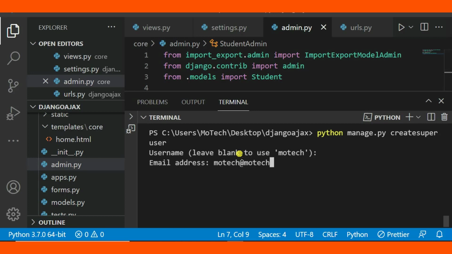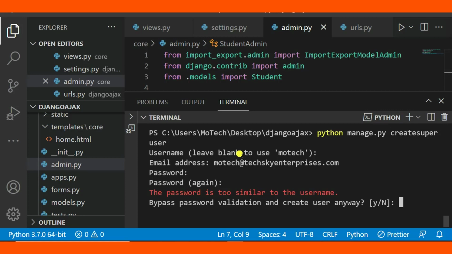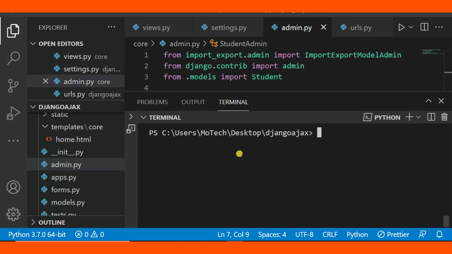Okay, motec@TechSkyEnterprises.com, so let me say TechSky enterprises.com, and the password is motec1234, and again motec1234. Yes. Okay, then run the server.